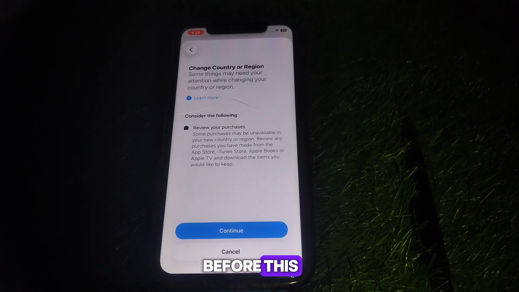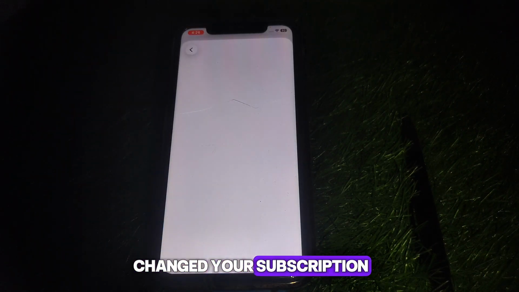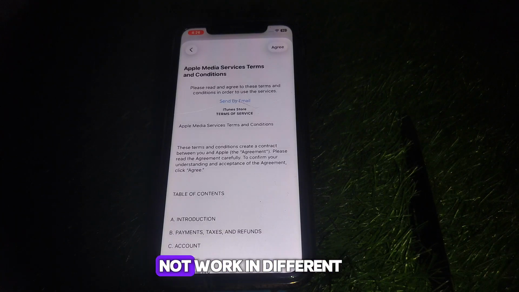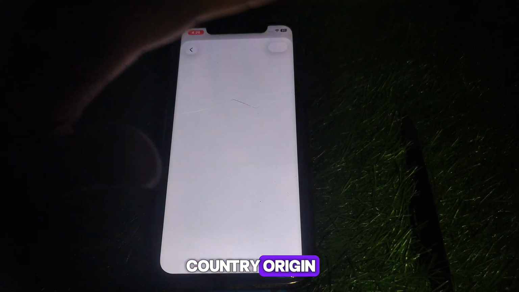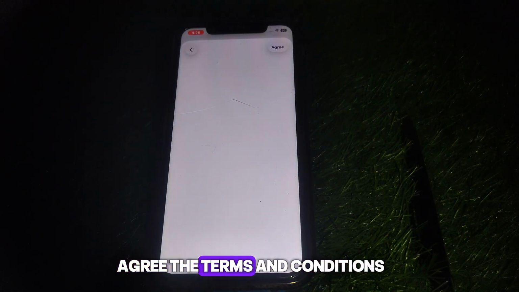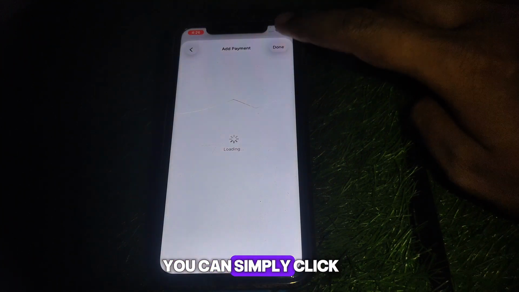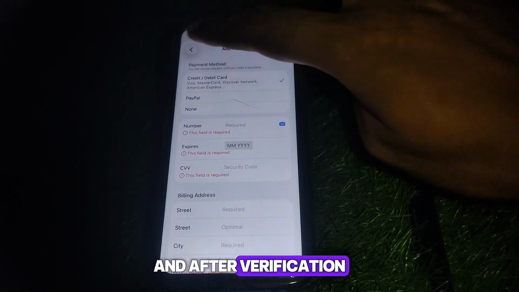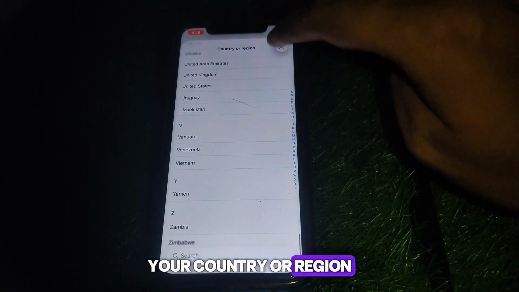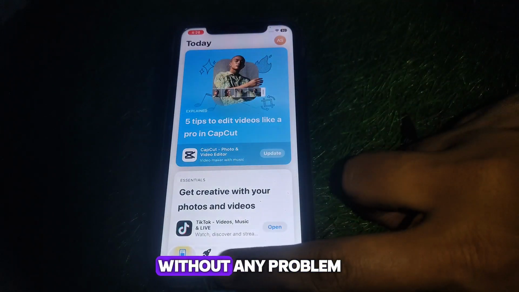Before this, you have to make sure that you have changed your subscription, because some subscriptions do not work in a different country or region. Then you have to agree to the terms and conditions. After that, you have to provide your payment method. And after providing the payment method, you have to provide the details about you. In this way, you can click on Done, and after verification, your country or region will be changed to United States without any problem.